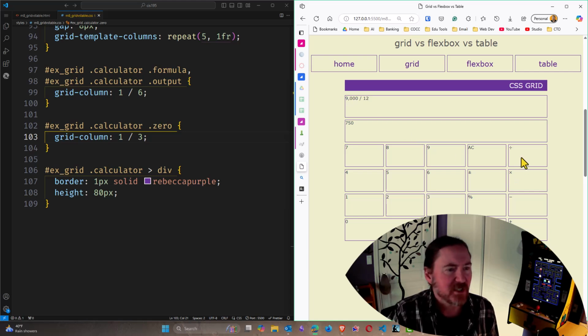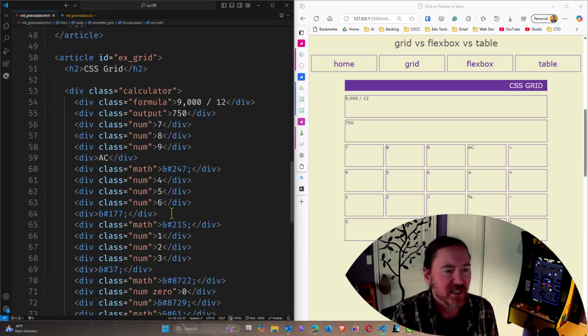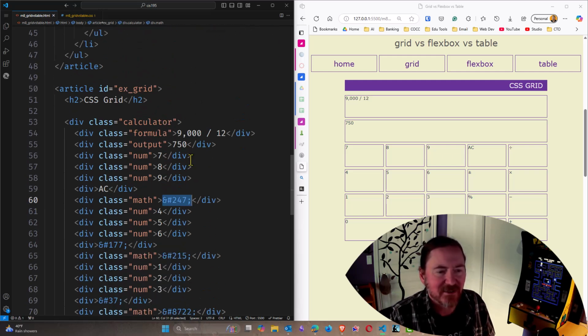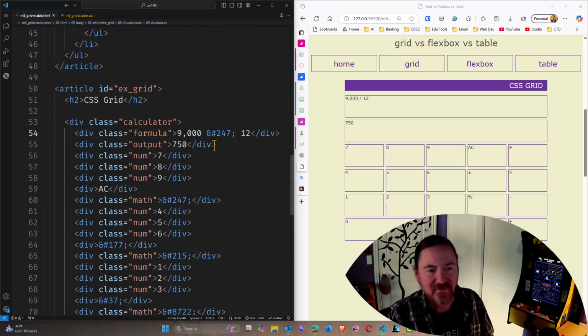You know, I'm going to take that division symbol. This doesn't really matter, just the look, the slash. So where's that division symbol at? It is right after the AC. There it is. Hashtag 247. I'm going to copy that and I'm going to stick it right here. So now I'll have a little division symbol displaying my formula.